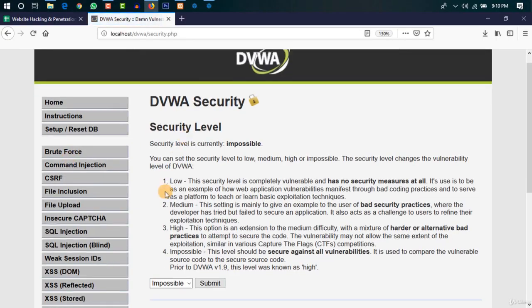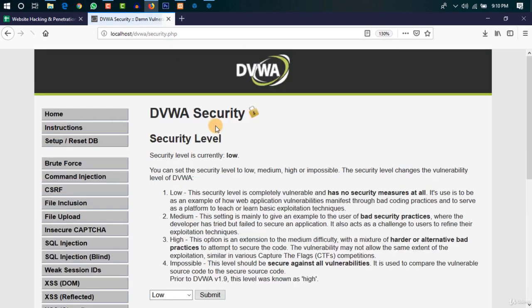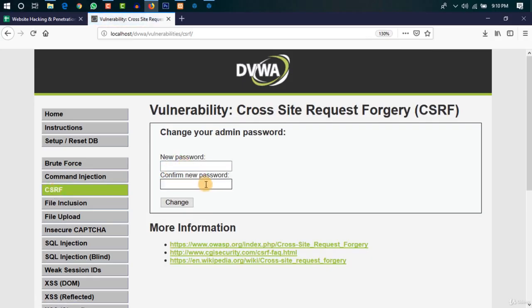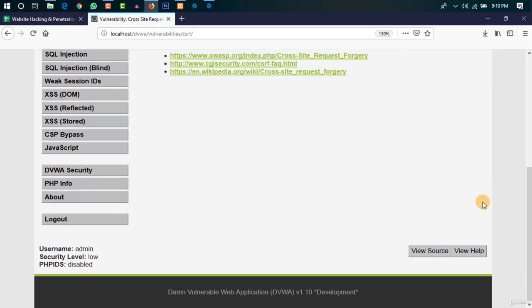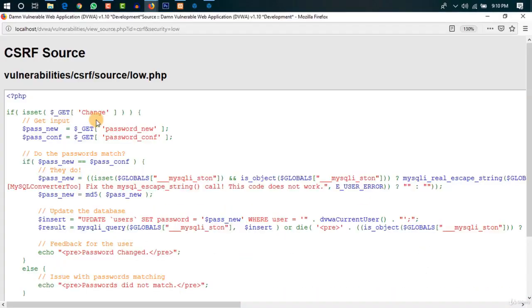So even if I just go ahead and switch the security to low and say submit, and let me just open anything like this one, CSRF, it's a password changing form, right? Let's try to see the source code. Now being a white box penetration test, I have access to this. I can see that password new takes the password from user. Password confirm takes the confirmation password from user.